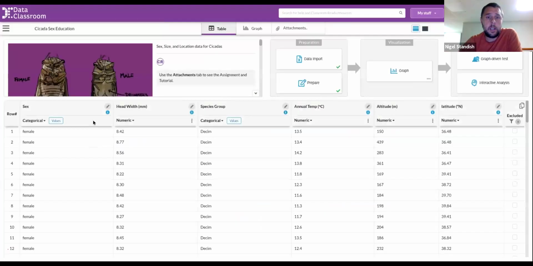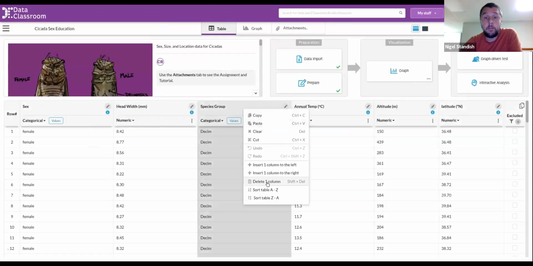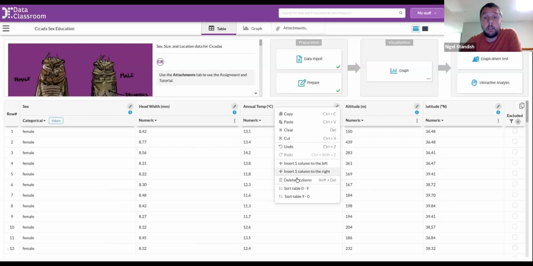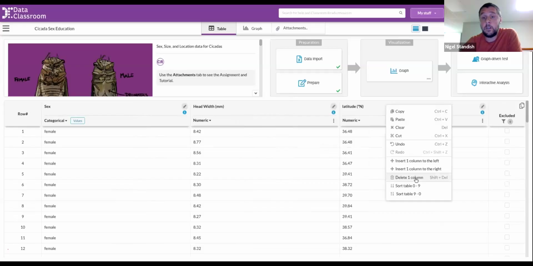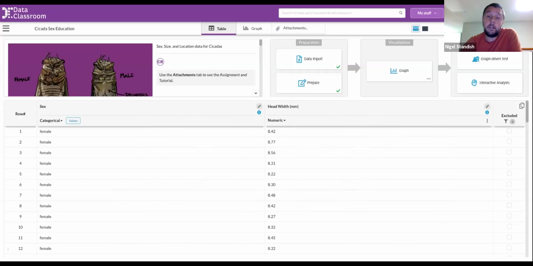For example, maybe I just want my students to explore the relationship between head width and male and female. So I will delete all of these other columns like so, and then save my data set and then share it. And now the data set that I've shared and the ones that students will see only has two variables.